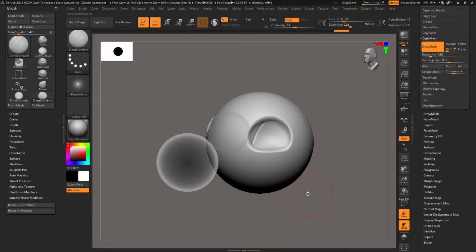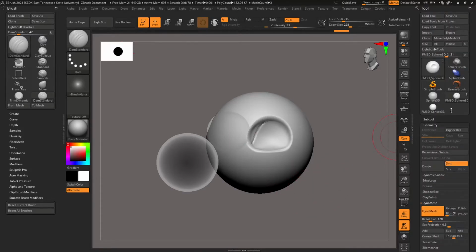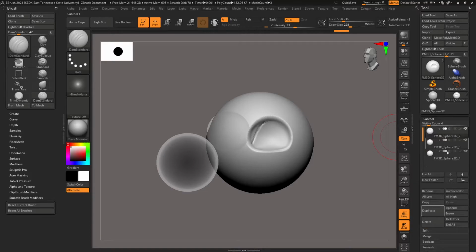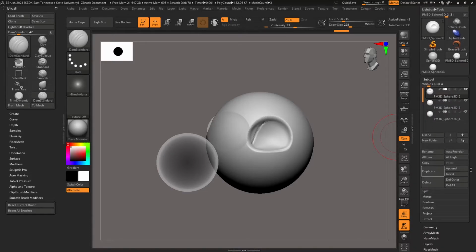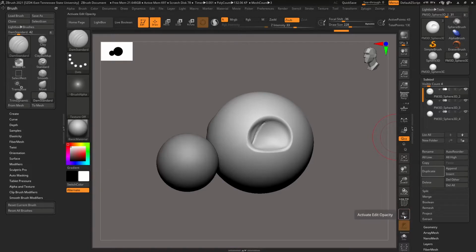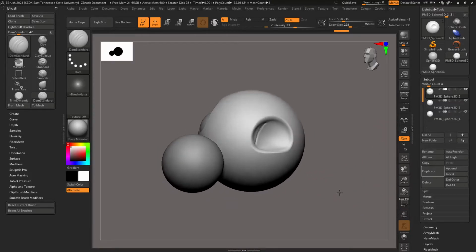Do you have that edit and draw? Yes. Okay. And do you have 3 objects, 3 subtools? I have 2 spheres right now. 2 is fine. You just turn on transparency right here. You can turn it off, we don't really need it now.